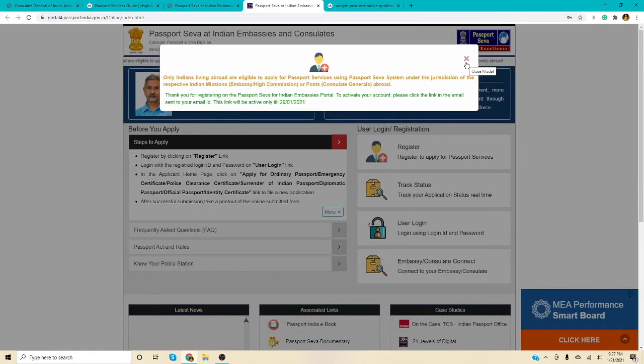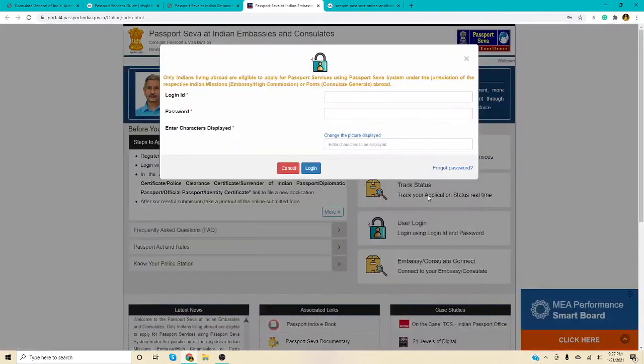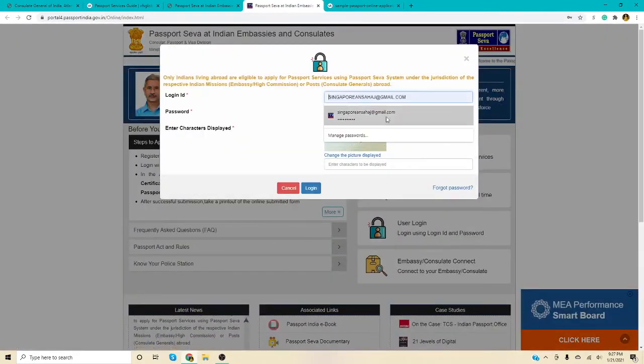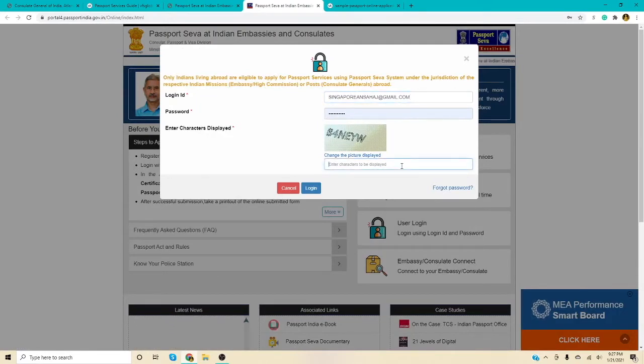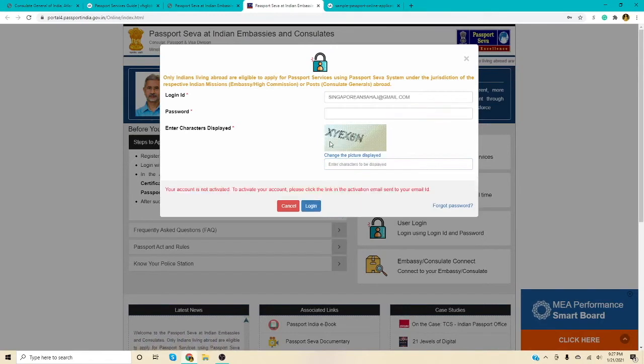So now it is time for us to log in using the credentials that we have just entered and created, and retype another CAPTCHA. Now we will log in. So if you have not activated your account, you must activate your account first by pressing the link in the email.